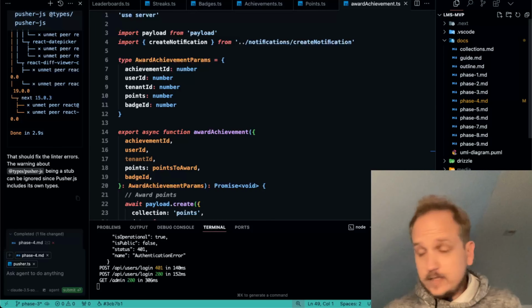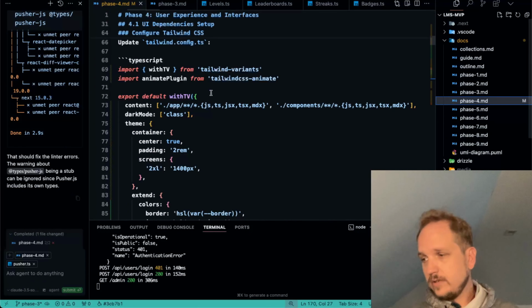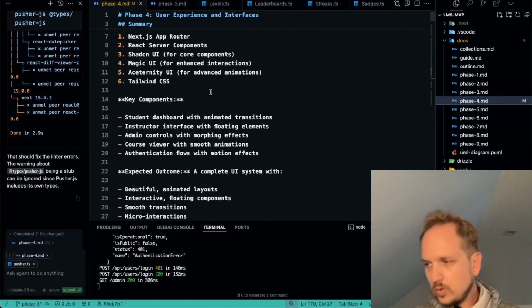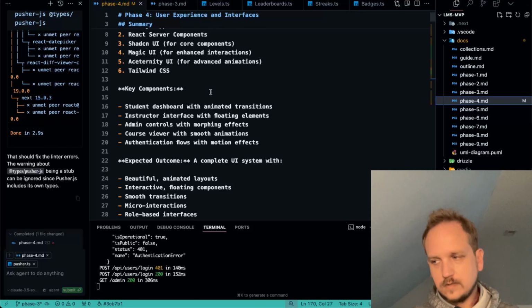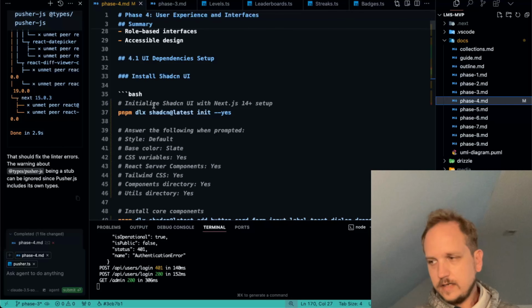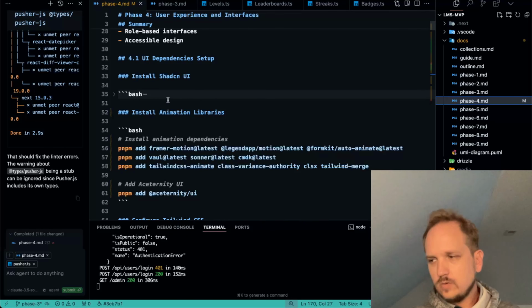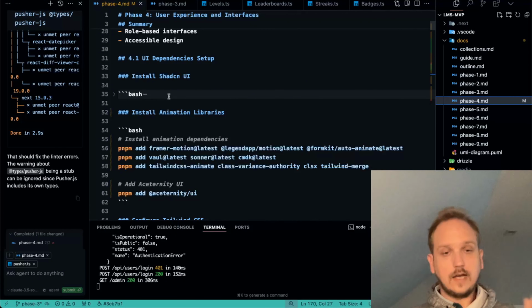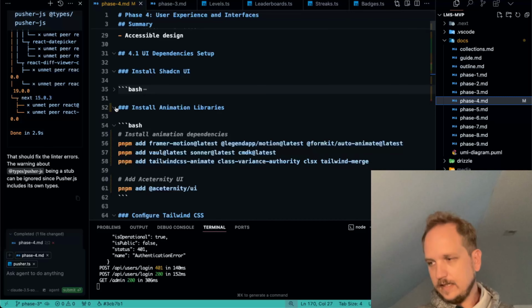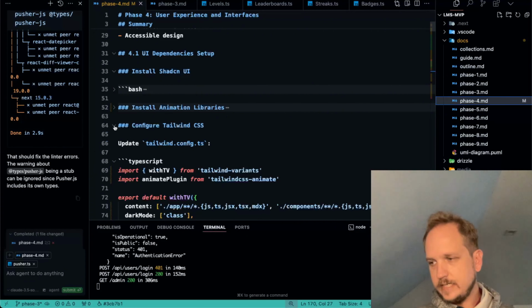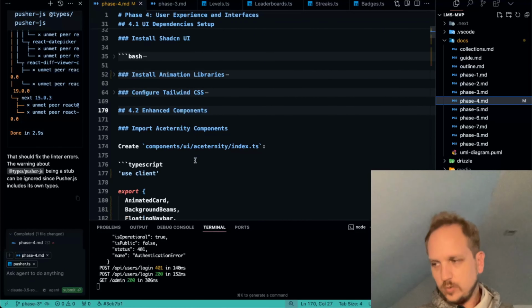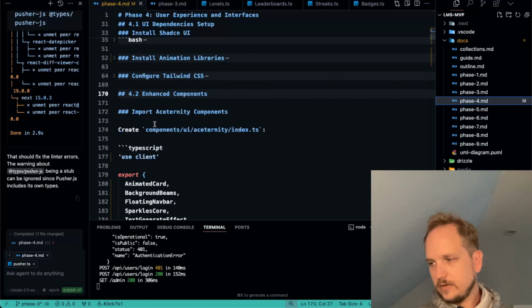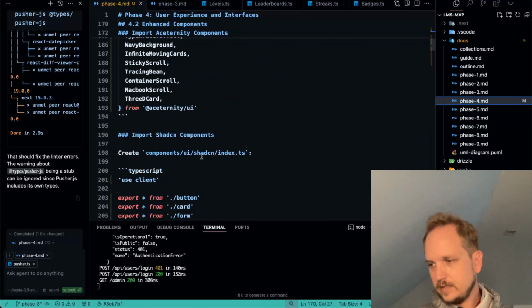So everything's looking good. What we want to do now, if we go to our phase 4 outline, we're going to get started on some of the front end stuff. So in this one, if we just look at the different headers, we're going to set up a lot of UI dependencies. So that's going to be installing a ton of different components for ShadCN, different Aceternity components, etc. So you see the next step is the install animation libraries. We'll do some configuration with Tailwind and the tailwind.config. Then in our enhanced components, we're going to create some, let's see, import Aceternity components.